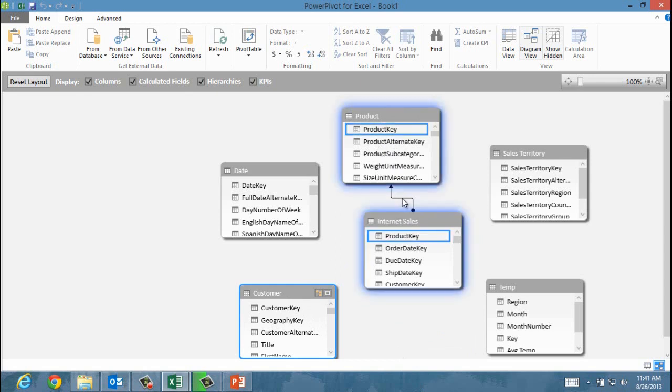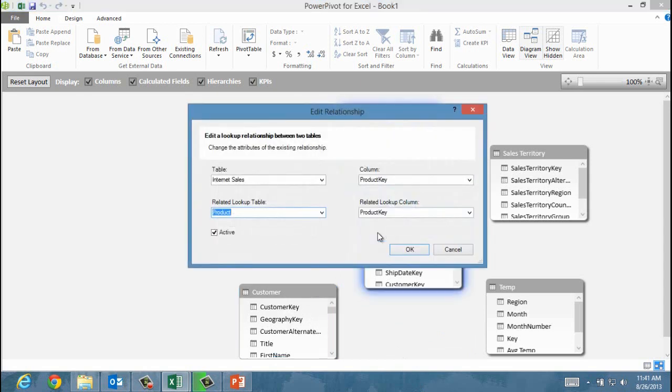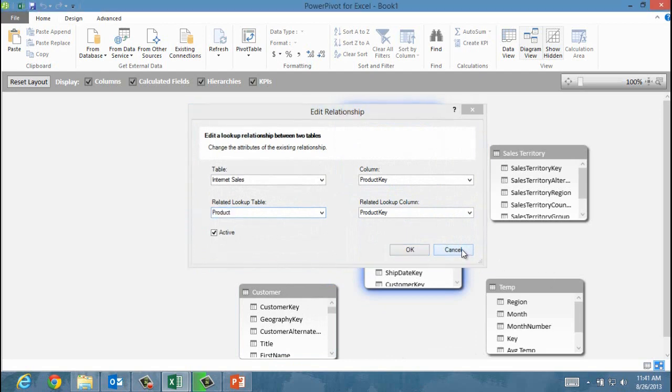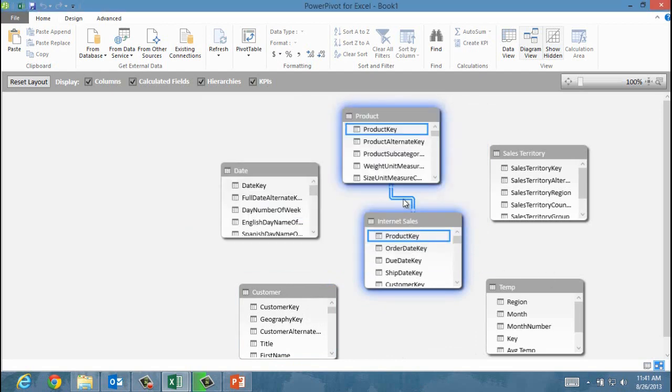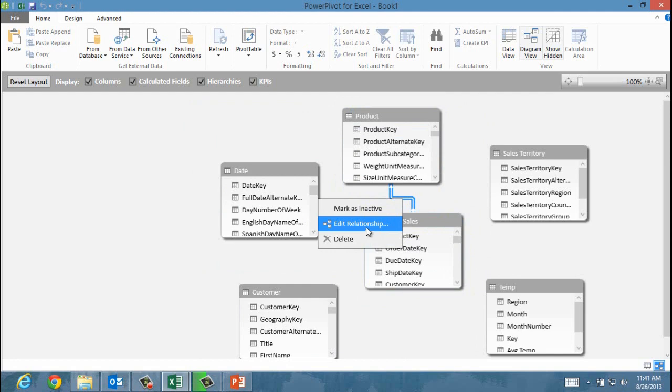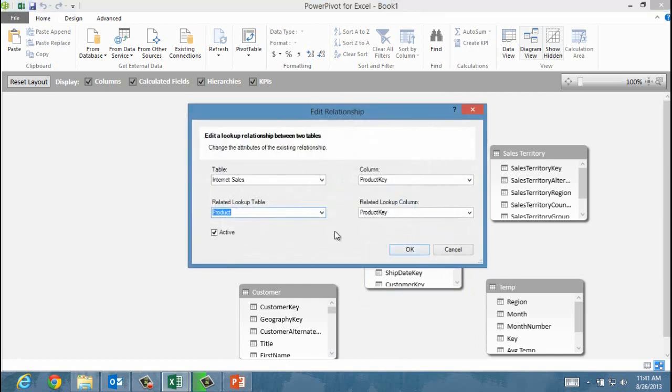Now you can double click on this line to actually see what is represented by that relationship. All I did here, let me show you once more, was double click, or you can right click and say edit relationship. And this takes you to the window to see what the relationship is made up of. Again, this tells us that the table internet sales has a column called product key, and it has a lookup table, or in this case a dimension table, called product, with a related lookup column called product key. Again, the bottom is the primary key, the top is the foreign key.